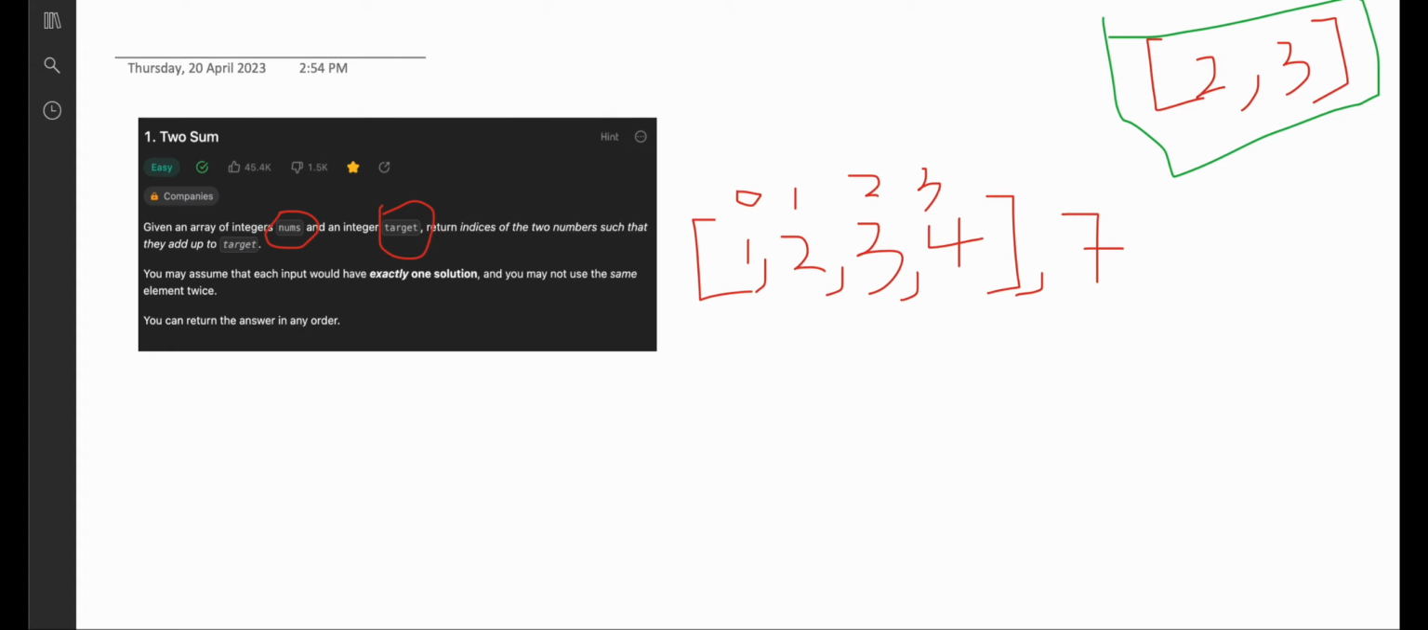The brute force solution for this is basically running two nested loops, which is going to run in O of n squared time, which is not optimized. So that's the brute force solution. How would that work? We'll compare each element with all the elements after it. So compare 1 and 2, 1 and 3, 1 and 4, 2 and 3, 2 and 4, and 3 and 4. Only one of those comparisons is going to sum up to the target, and in this case it's 3 and 4.